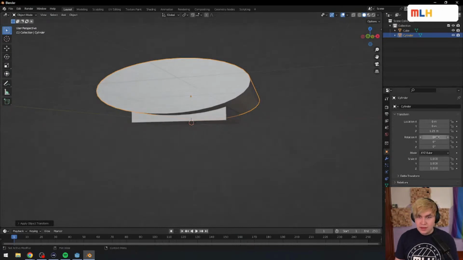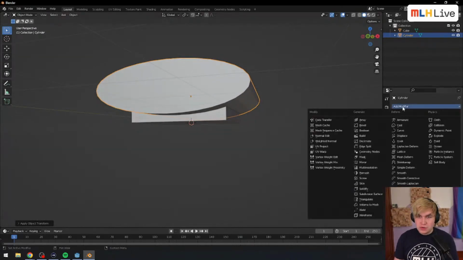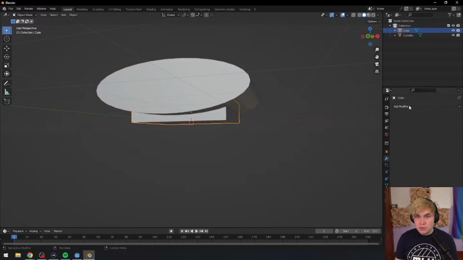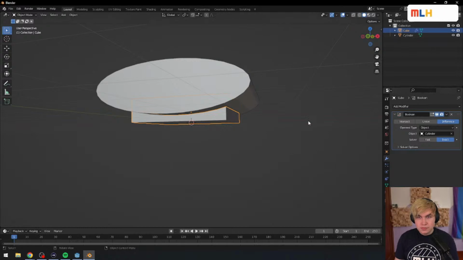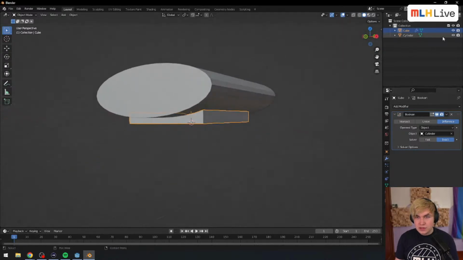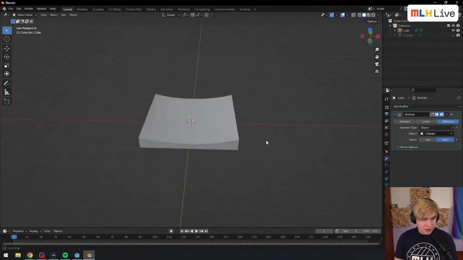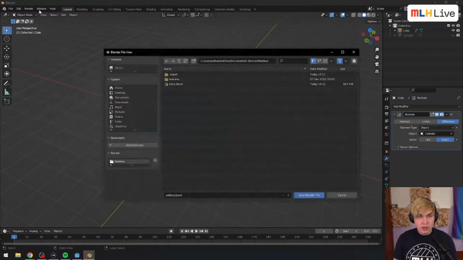Great. Now we are going to make the intersection of these two, which is done with a Boolean modifier. Oh, I have this on the wrong thing. We want the cube. Boolean of the cylinder. Boom. There we go. Now we have our little track piece. And I'm going to save this.